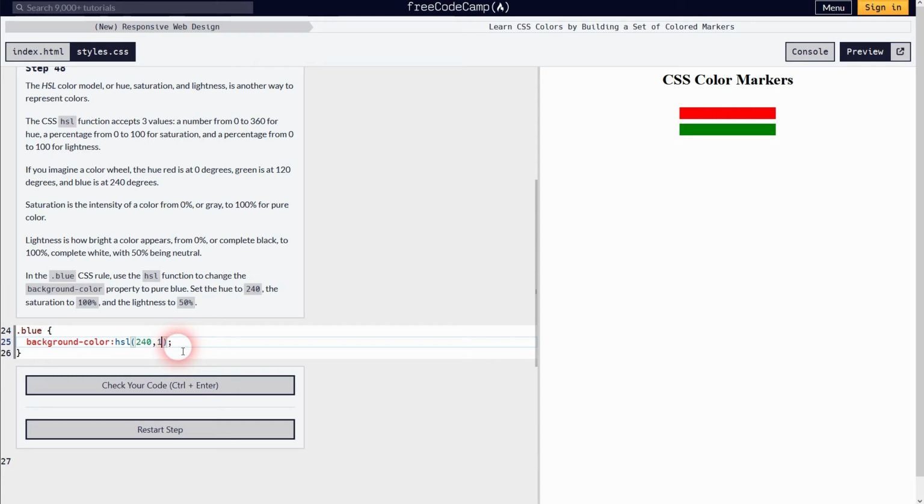Let's just add this HSL function, and we'll pass 3 arguments. And as I've said, don't forget the percentage for the second and third argument.